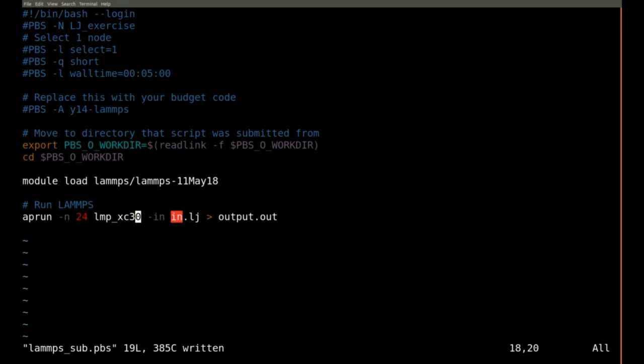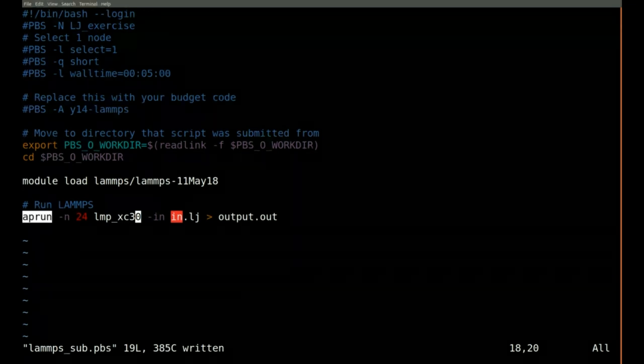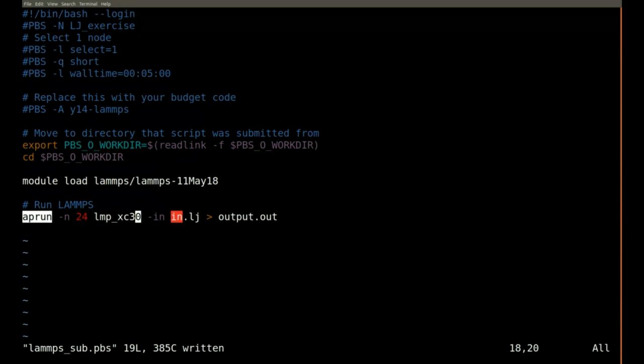So as I said before, aprun is just Archer's version of mpirun. It's to run a multiprocessor job using not quite MPI libraries, but similar. Minus n 24, I am going to run this job on 24 cores. I asked up here for one node. Each node has 24 cores. Let's make use of all of them. lmp_xc30, that's just the name of the LAMMPS executable that I'm going to run. Minus in in.lj, that's my input script, and then I will send everything I output to a file called out.output. That's that.